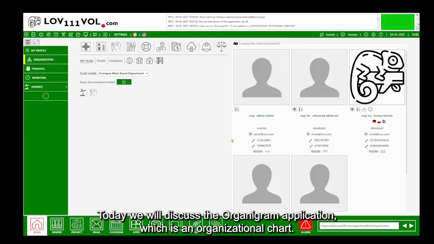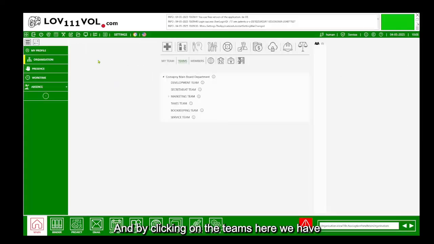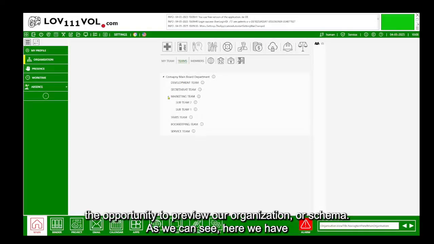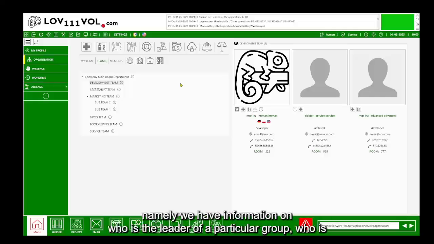Today we will discuss the Organigram application, which is an organizational chart. And by clicking on the teams here, we have the opportunity to preview our organization or schema. As we can see here, we have individual teams with their assigned members and their assigned functions.